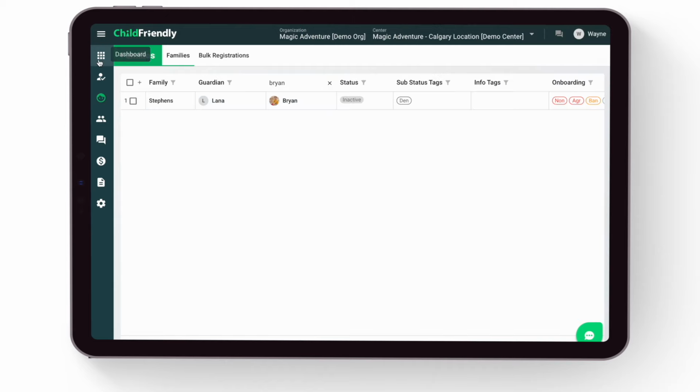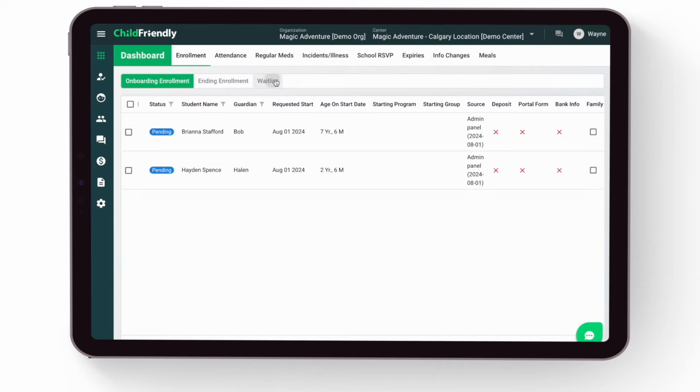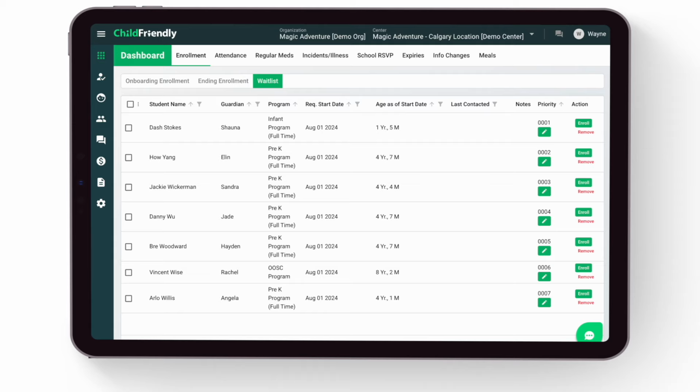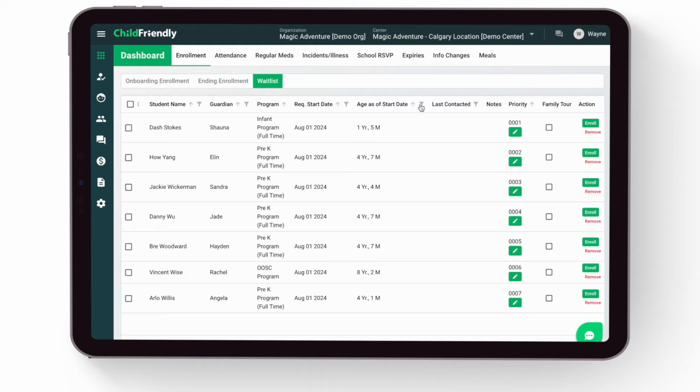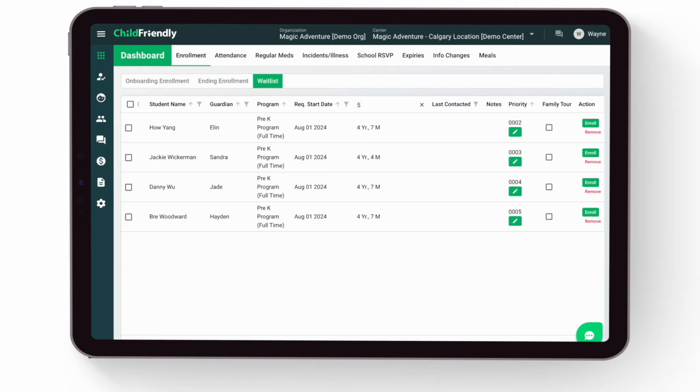ChildFriendly's waitlist dashboard offers an overview of waitlisted children. Customize fields, add notes, and prioritize based on your daycare's needs. Easily find matches when space becomes available by filtering for programs, ages, and more. When a spot opens, seamlessly move the desired match from the waitlist to onboarding enrollment.